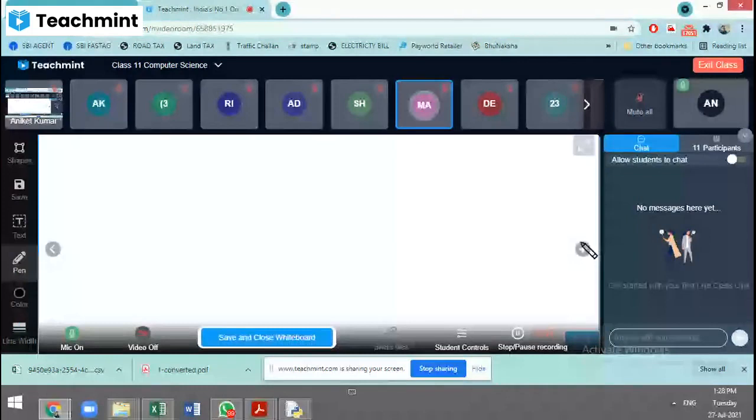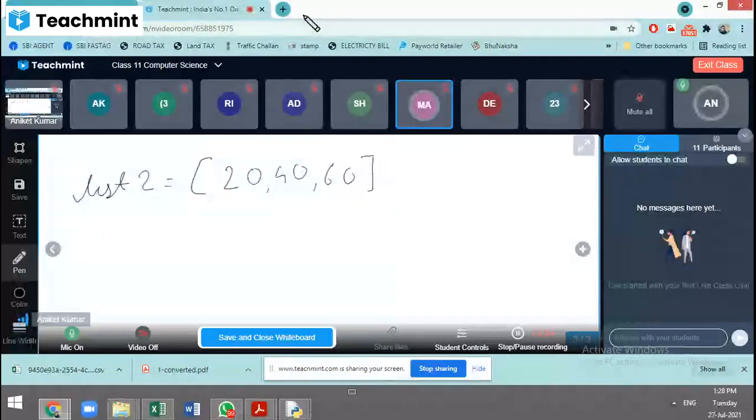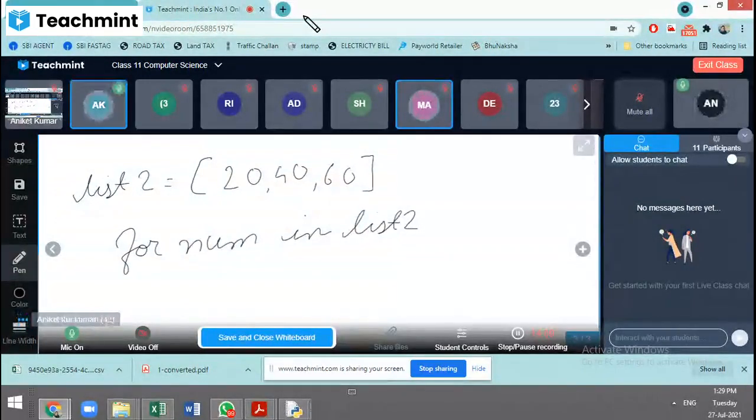If I have list 2 with values 20, 40, 60, and I am writing for num in list 2, how many times will the for loop repeat itself? 3 times, because it has 3 values in it. It will check all the values.